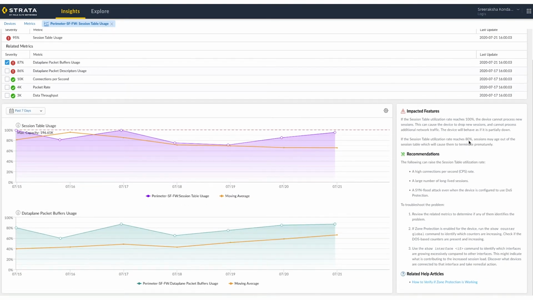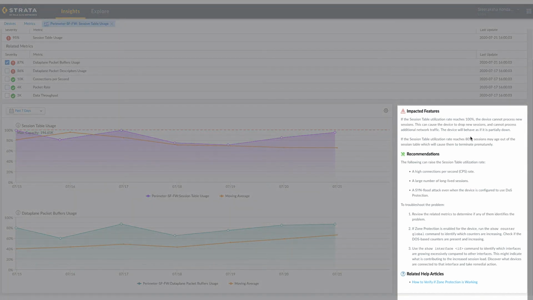On the right side here, the first text box gives you more information about how this metric may impact functionality if you don't take any action. So for example, if you have traffic that's spiking and you notice that a firewall's performance is degrading, we can help you pinpoint the specific issue or the related metrics behind it. And right below that, we also give you recommendations to remediate the issue in your deployment.